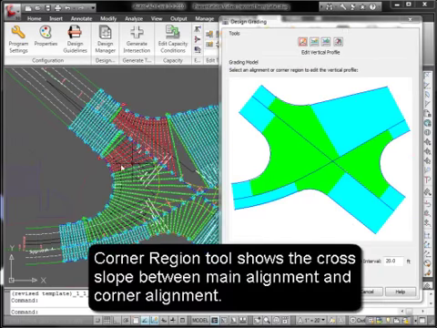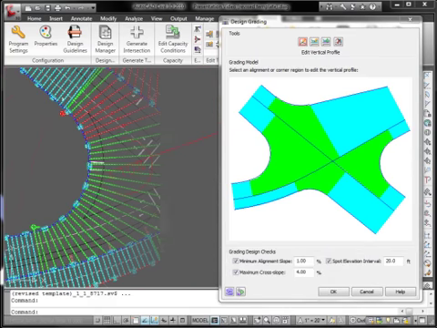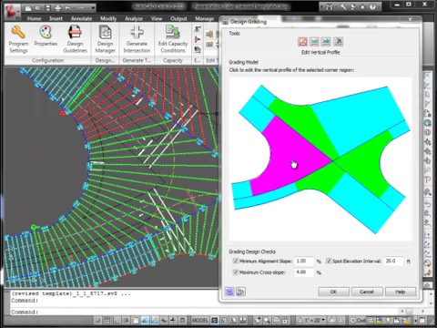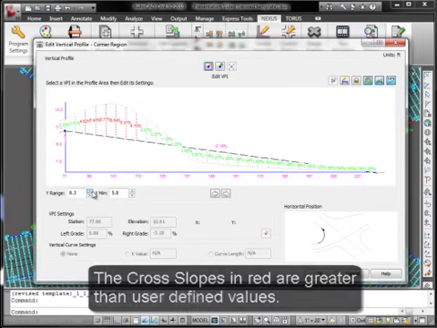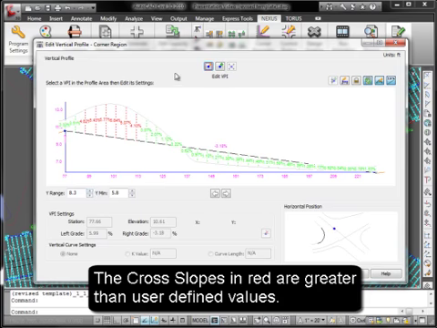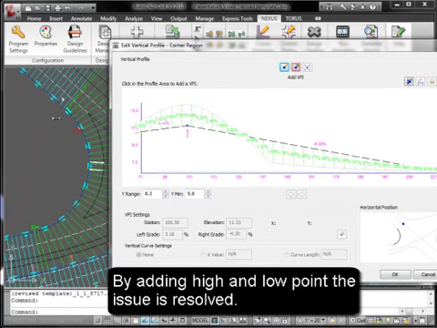The next tool is the corner region tool. This shows all the cross slopes between the main alignments and the corner alignment. The red zone is indicating the cross slopes are greater than 4% in this case. By adding a high point and a low point, the issue is resolved.